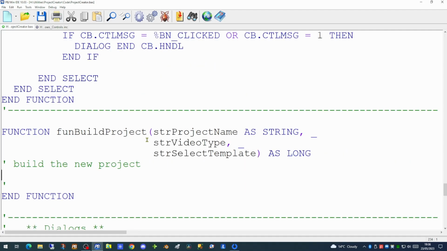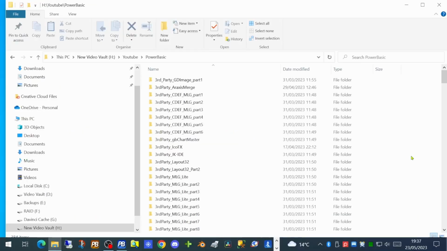So having passed the new parameters, this new function has a number of stages to complete. It must first go into our YouTube folder, either into the PowerBasic subfolder or to the hardware subfolder, and it must create the project name within that as a new folder. In order to do this, we will set a constant up in the code. This constant will contain the location of the YouTube folder, under which all subfolders will be created.